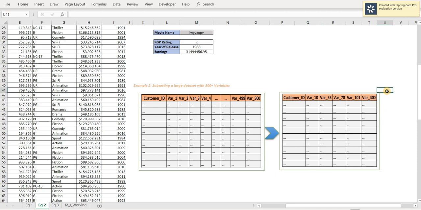At a later point, let's say you realize that it was not variable 101 which you wanted, rather it was variable underscore 100. All you need to do is make that change in the header name and the corresponding values will automatically refresh.